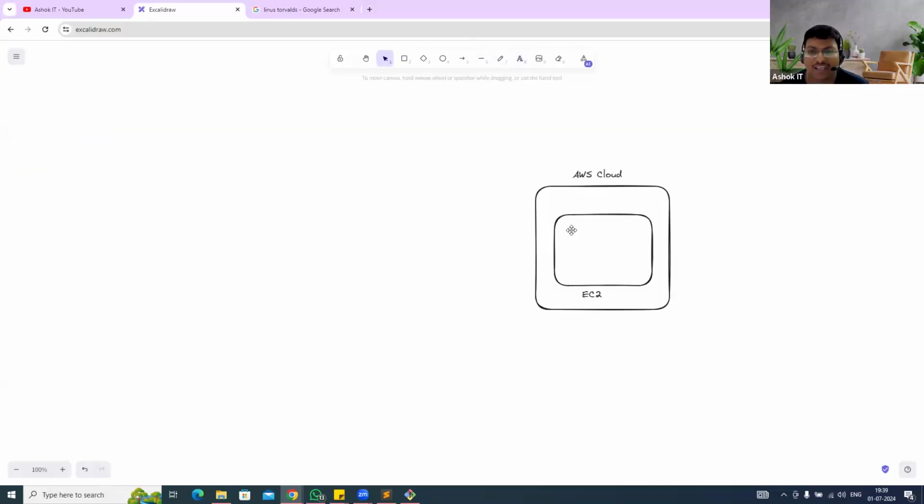So in the AWS, there are 200 plus services available. To create virtual machines, one service is available. To create a database, one service is available. For Docker, one service. For Kubernetes, one service. For security, one service. For network, one service. For storage, one service. 200 plus services available in the AWS.